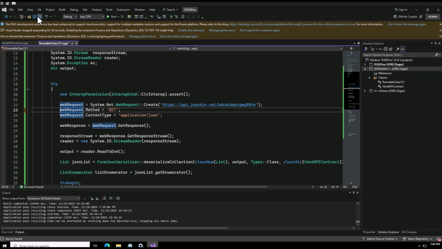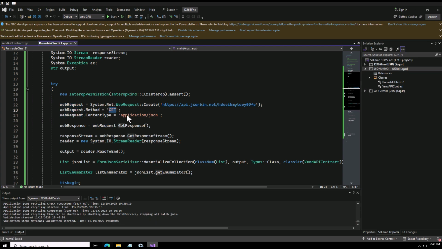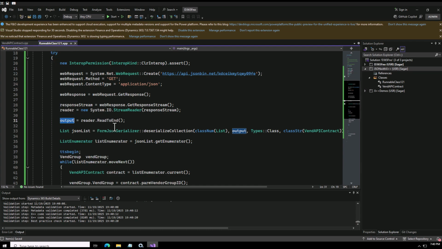here I specified my type. So I'm simply doing a get operation and application JSON, because in this example I'm only reading the content. Then I get response here, then I use my this reader one here, then we read it to end and we provided all the information to output. Then using this form JSON serialize class, we basically deserialized this one. We were getting a list, so we specified here, then we specified our this content here, then we specified it as a class.